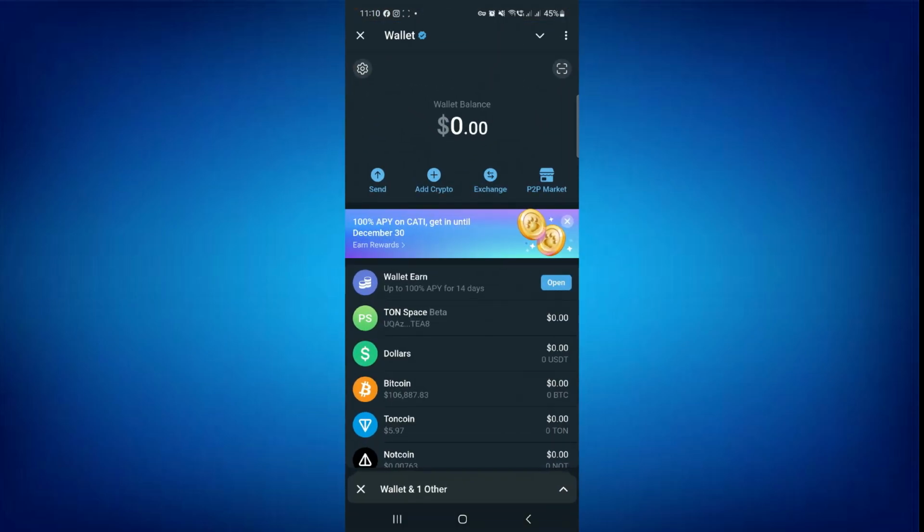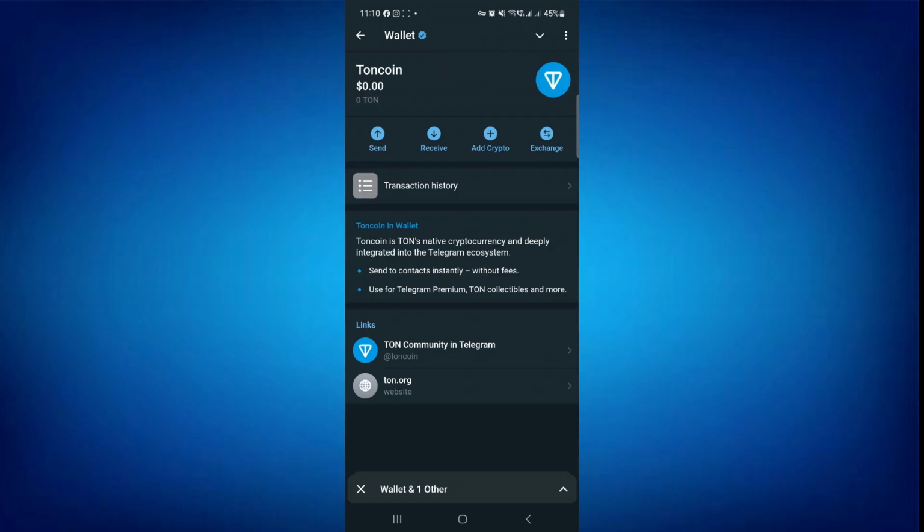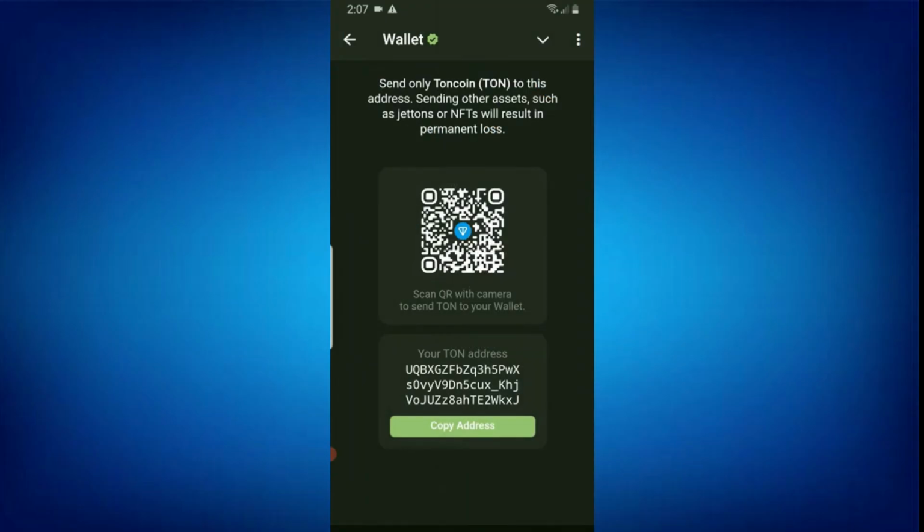So open your Telegram wallet. Then look for Toncoin in the wallet list. Then tap on it. Then tap on Receive. Tap on Copy Address and let's go back to our Bybit app.